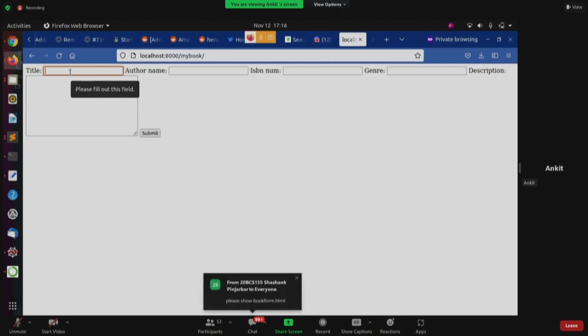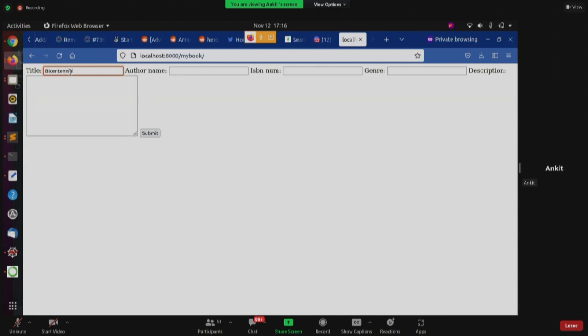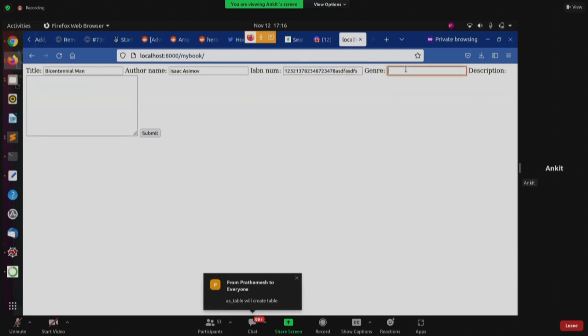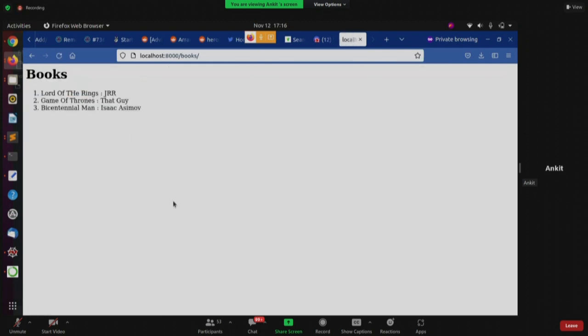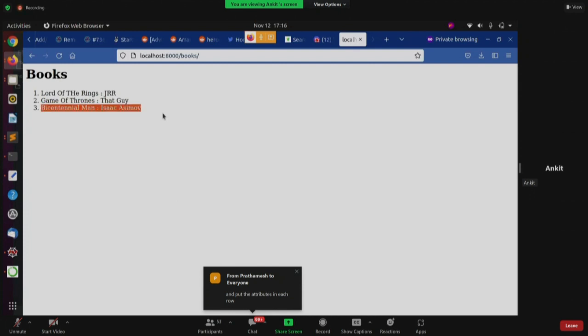So I'll type in a new book name. This is another favorite book that I have from Isaac Asimov. Isaac Asimov is the author. There's a random ISBN number. This is sci-fi, and this is about a robot. Now submit. Right, and once I hit submit, I should see that there's a third book. If you go to your admin page, you'll also see that a third database entry has been added, because it is rendering the same database.